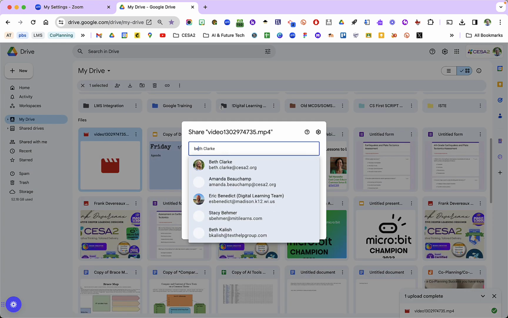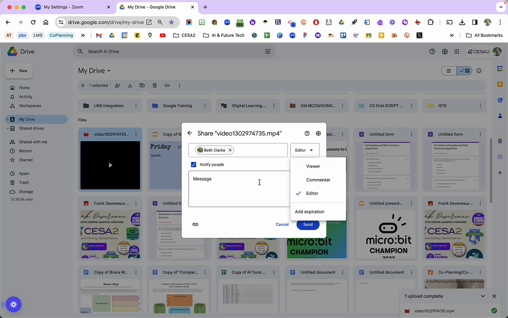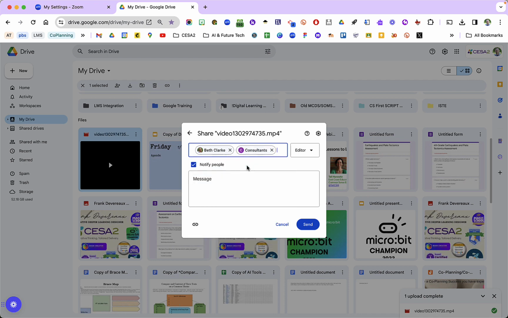Let's say I put Beth here, and then I can add an expiration date on that. If it's copyrighted material, I can do that. If I have a group of people, let's say an email contact group, the consultants, I can share it with all the consultants at once and add an expiration date to that as well.